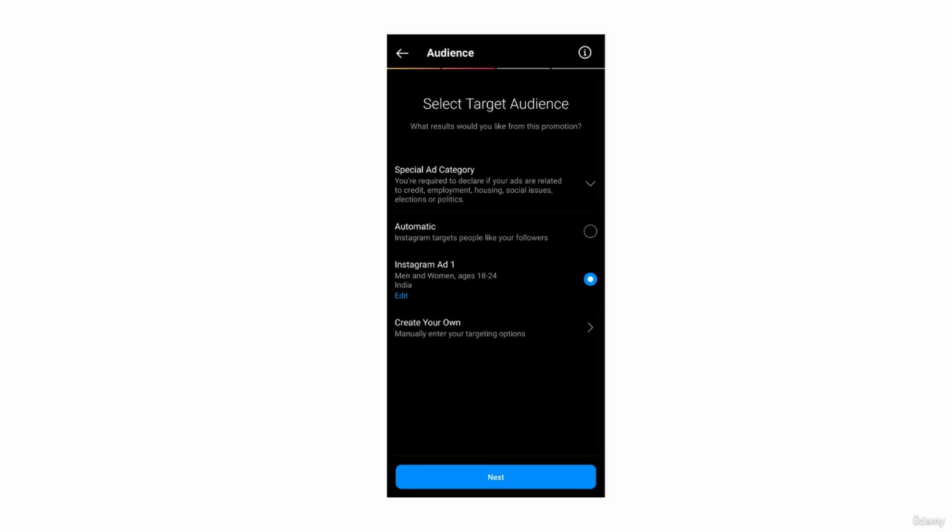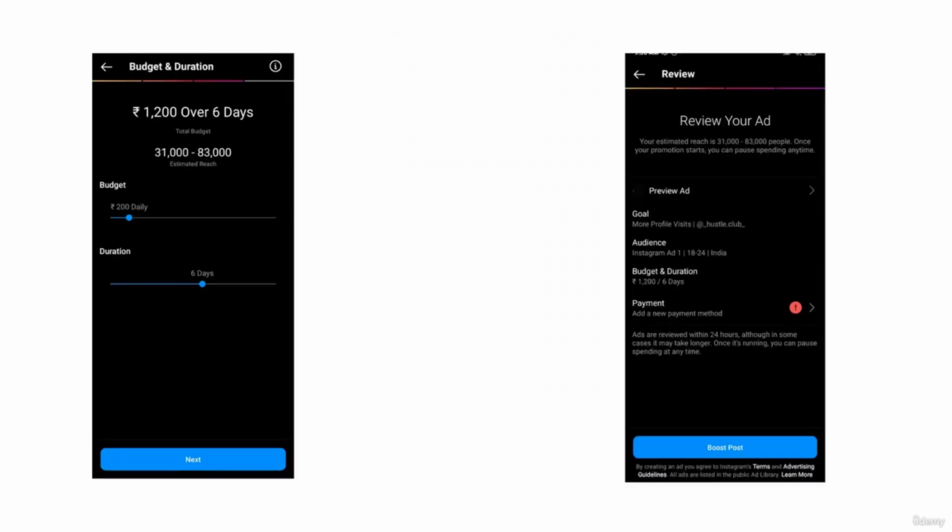After clicking on the next icon, the next thing that you have to do is select the budget as well as the duration. You can see that the budget that I've put is rupees 200 daily, and the duration that I've put is 6 days. You can see at the top an estimate that 31,000 to 83,000 people would see my Instagram advertisement. So you have to adjust these parameters of budget and duration depending on your interest and the amount that you are willing to spend for your Instagram advertisements.